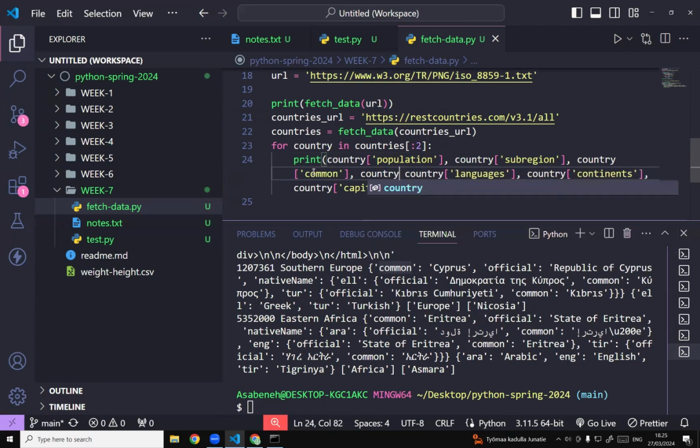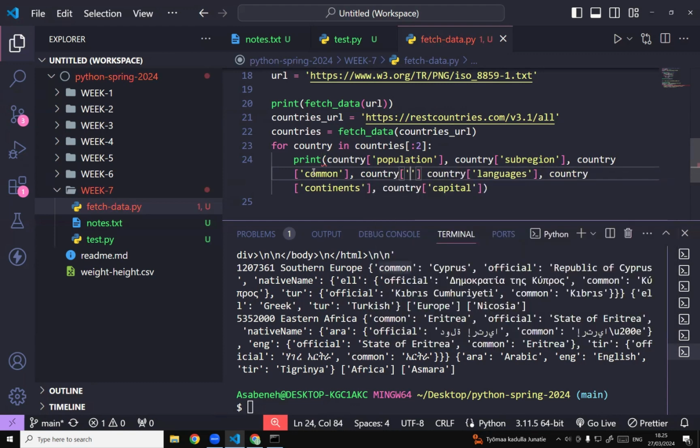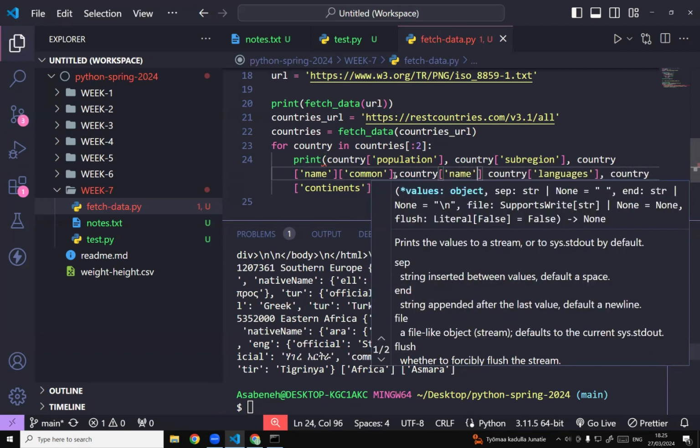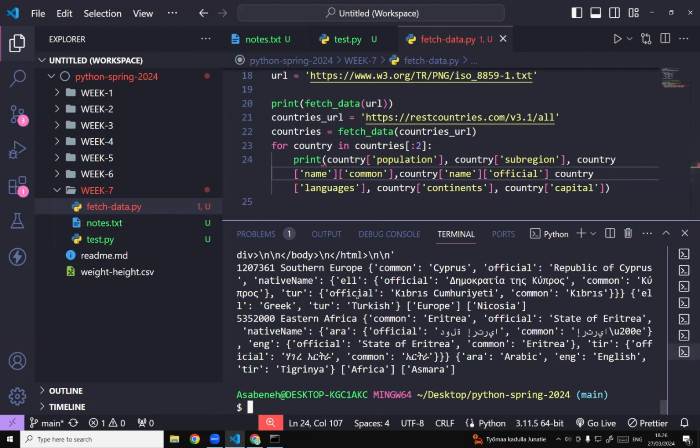That's good. Country. And no, we should say name. Name, as you can see, and then after that, again, common. That's how it should be. And then country, again, the name, and inside the name, we should target the official also. Official. How does it look? Official. Yeah, just like that. And then what other name? I'm just wondering. Okay, official name. Native name. Oh, I think this is just good enough.